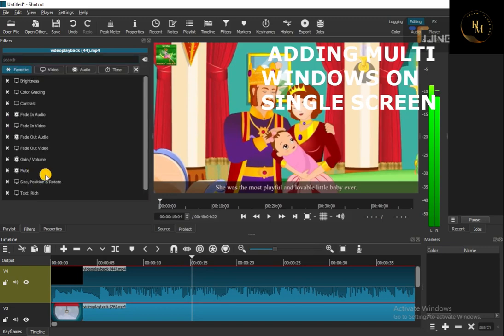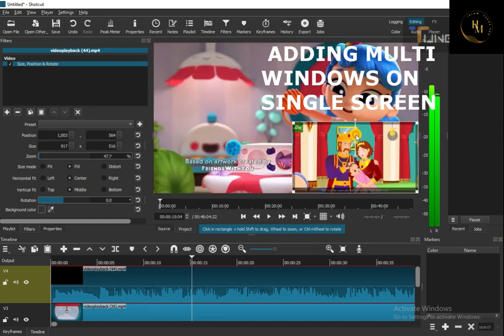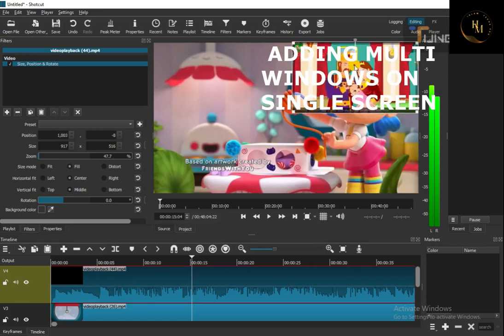Now we will select the last video that we have added. Go to the filters and select the size, position and rotate option. Now we are gonna rotate. Now crop the video. As you can see, I have cropped the video to the bottom. Now let's adjust it. Yeah, I have adjusted it on the top corner.